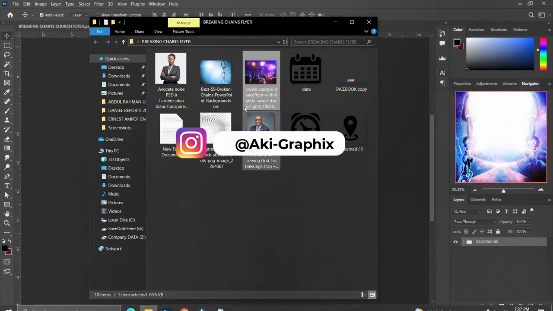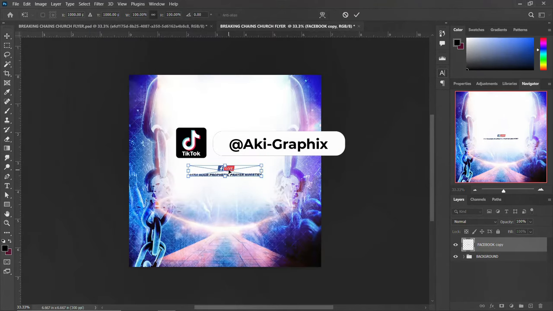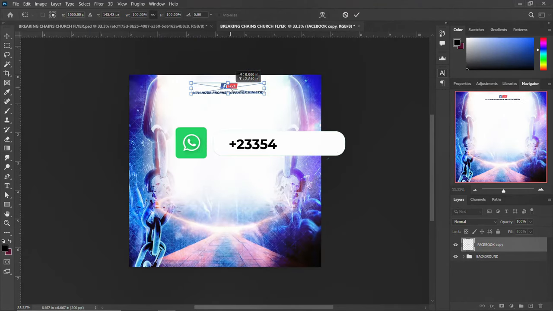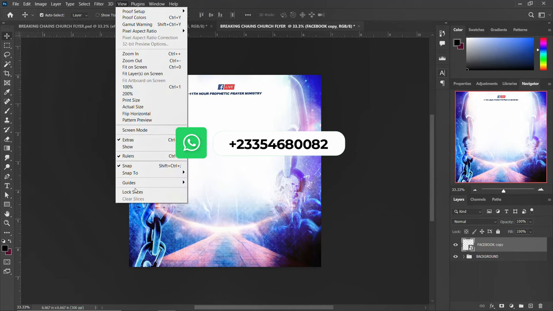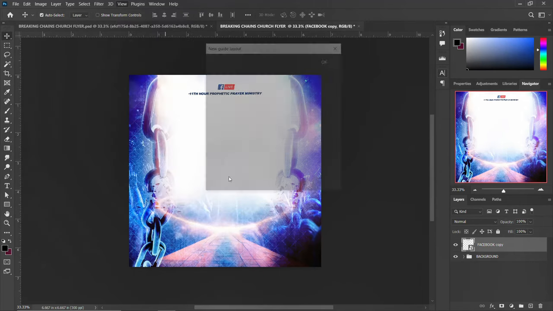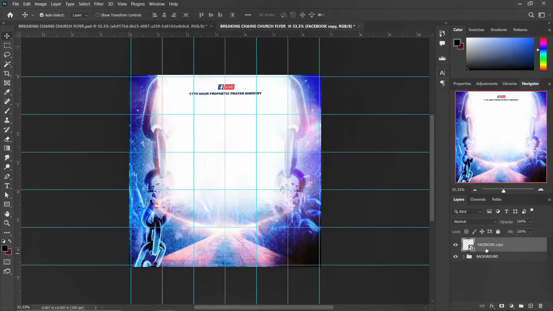Now let's introduce the logo. Drag this logo into Photoshop and then release it, push it up. Something like this is awesome. Press Enter. Let's bring our guide, go to View, go to Guides and New Guide Layout, and set here to 6, set here to 5, click OK, and then that is it. So this and also this, put it in a group and then call it logo.